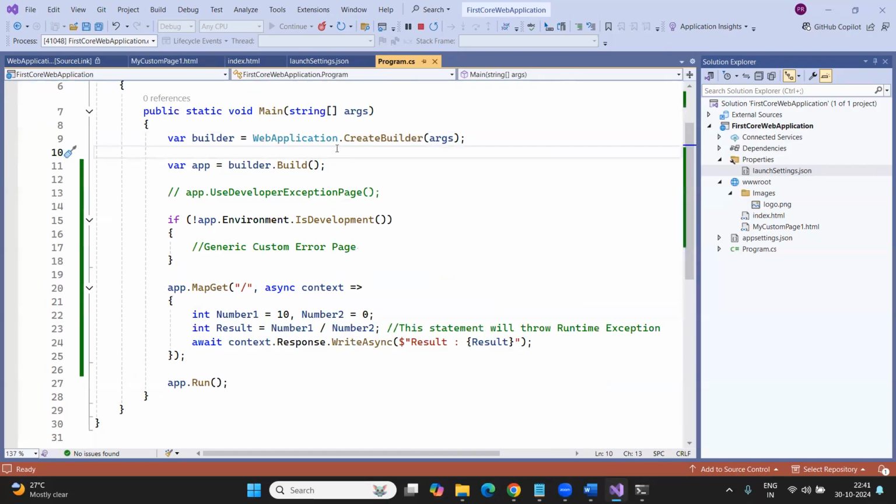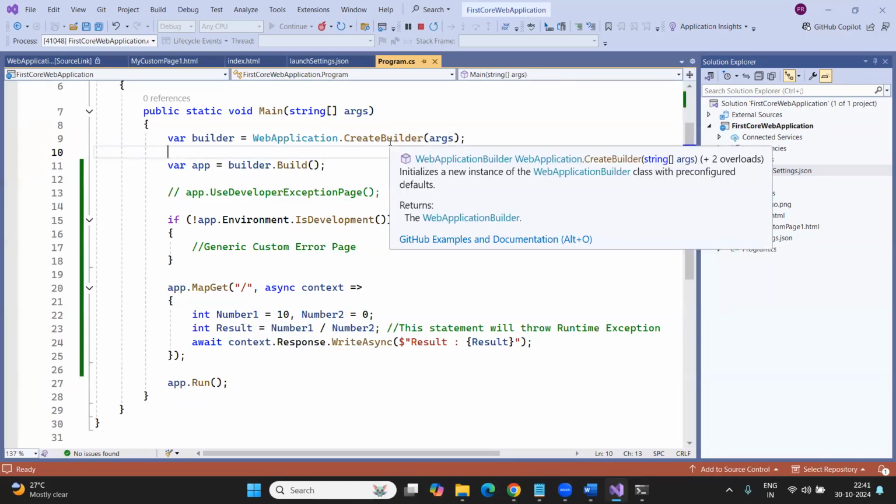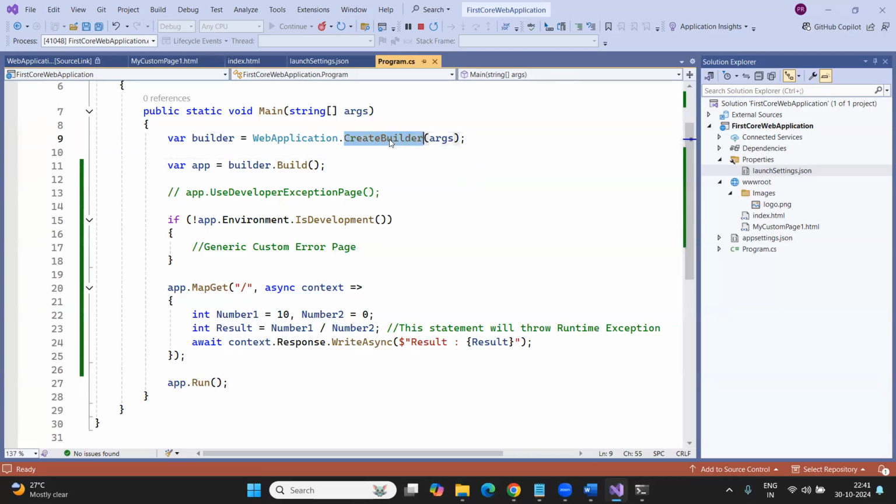So what is your requirement? You want to create an instance of web application builder. That instance is going to be created by this create builder method. And this create builder method is a static method inside this class.